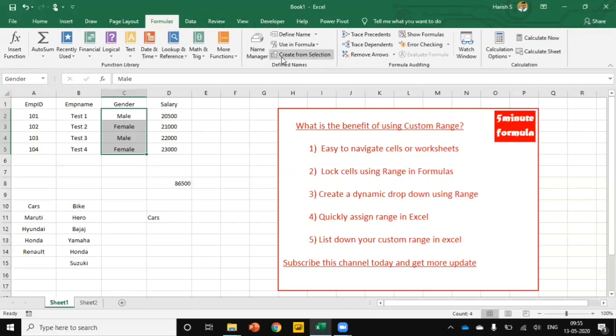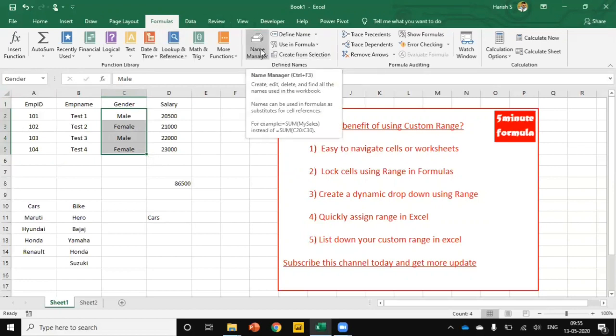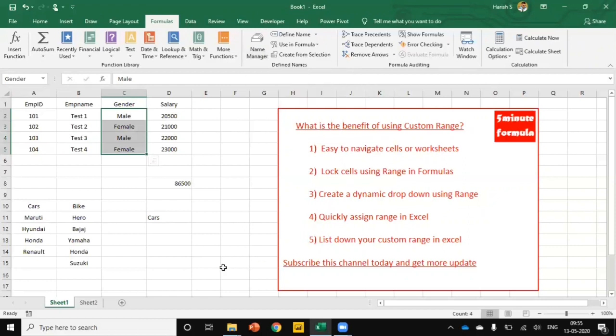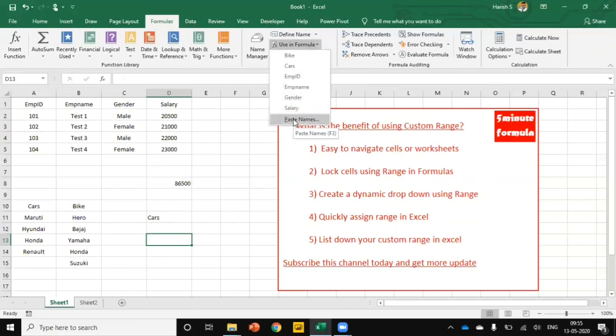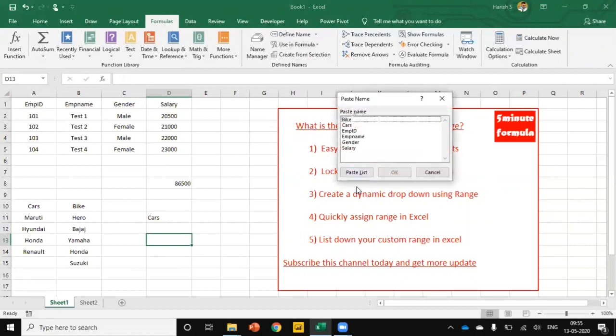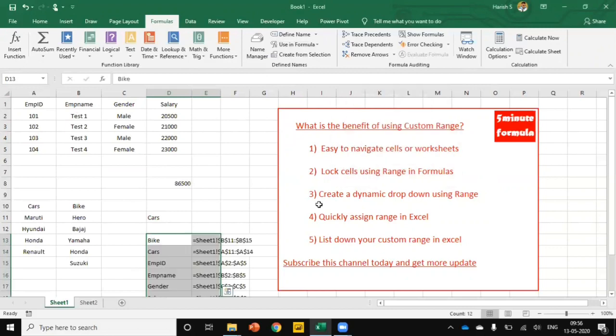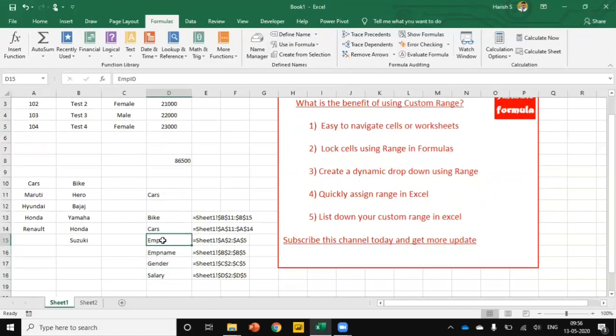Now we have added so many ranges in the name manager. Now if I just want to list down all the ranges which we have added in the workbook, I'll select this cell, go to use in formula, and then choose this option. Now click this option. Now you can see that all the ranges we have added in the workbook are listed down.